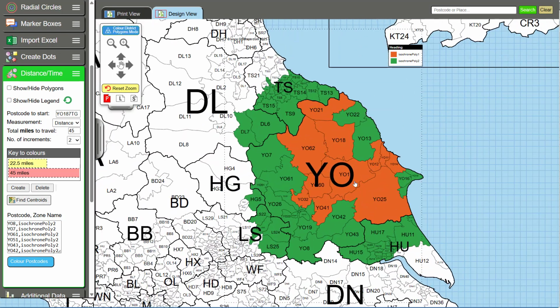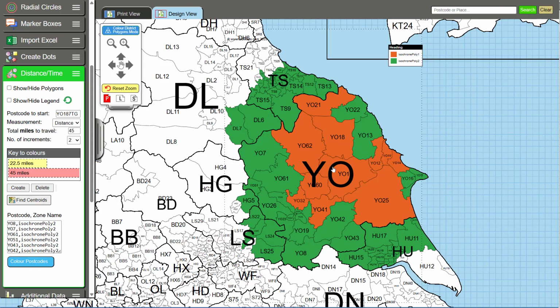There we can see from the initial postcode that I entered, which was in YO18, it shows that you can get to the center of these postcodes in half of 45, which is 22.5. So anyway, you get the idea.